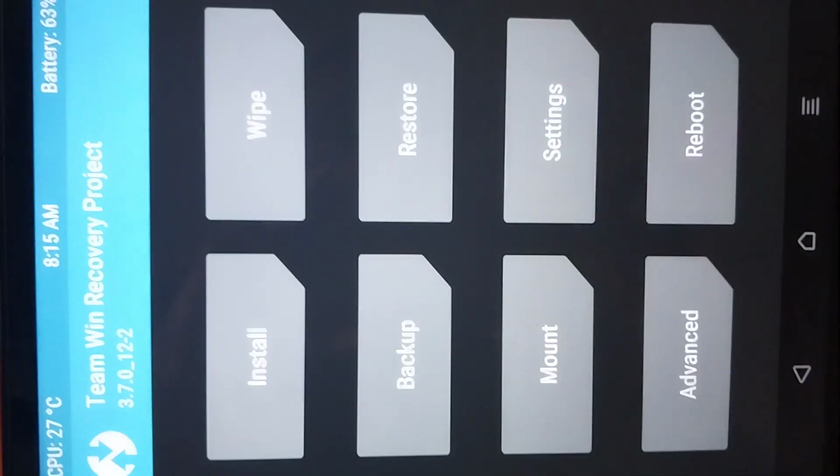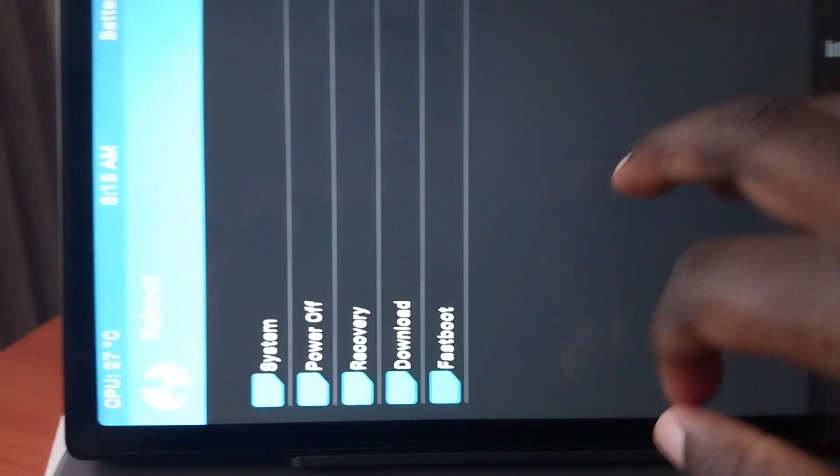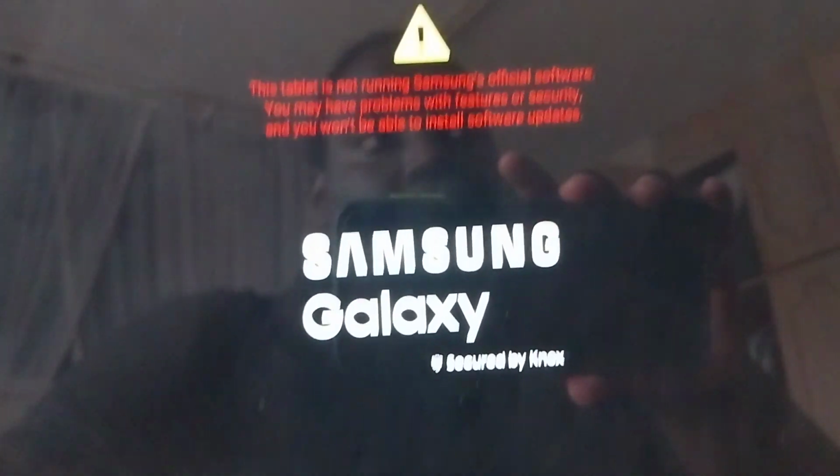So we're now back into recovery, and now we have to boot into fastboot again. And we have to do this exclusively using TWRP. As I said before, the Samsung Galaxy Tab A8 does not have its own native fastboot, so you just have to use TWRP as the fastboot. So now you're going to boot into that.